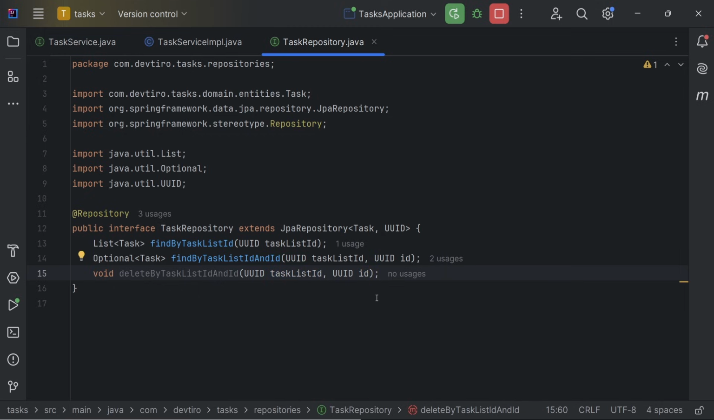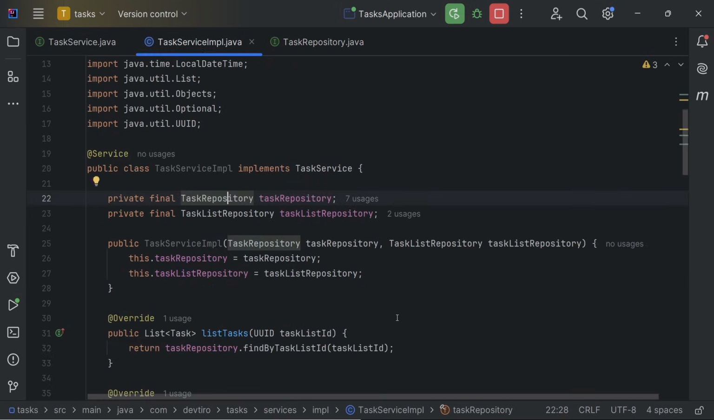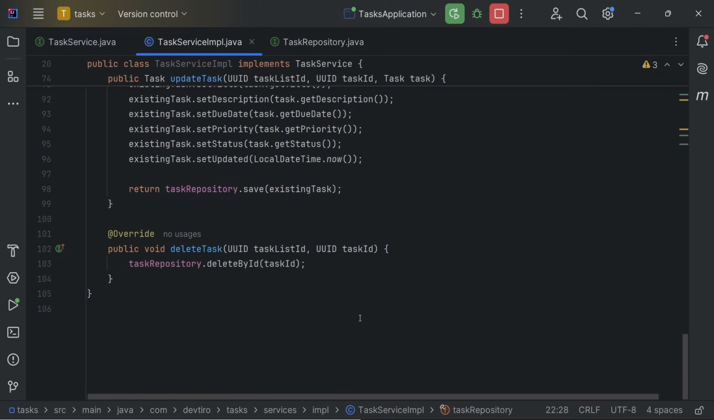Because it is a JPA repository, we don't have to provide the implementation for this method. Spring Data JPA is going to do it for us. So now that we have this new method in our task repository, let's go back to our task service, import it, and then rather than call deleteById, let's call deleteByTaskListIdAndId. And we'll provide the task list ID and the task ID in there.